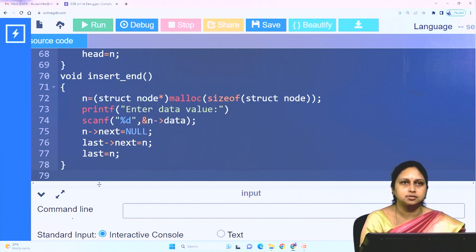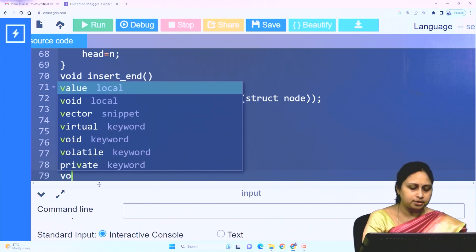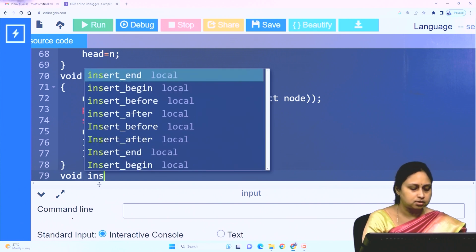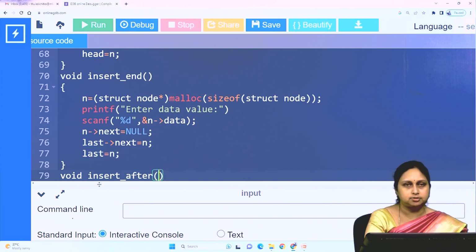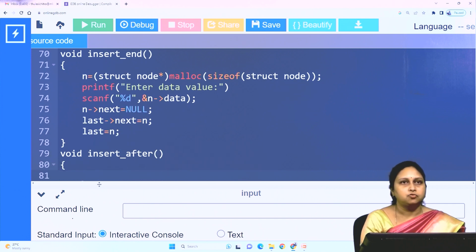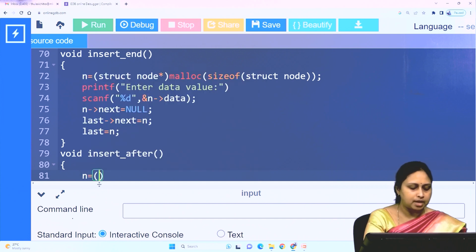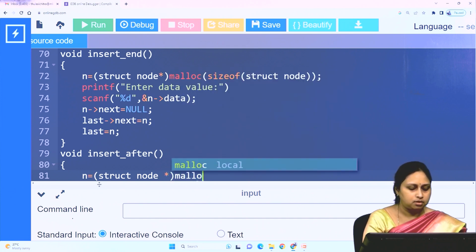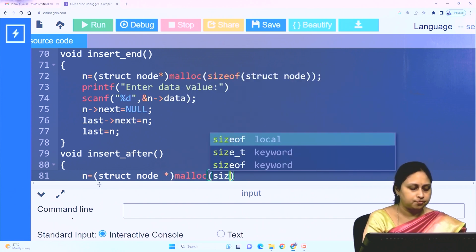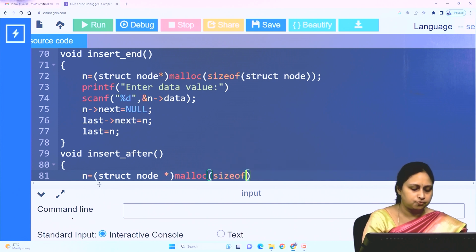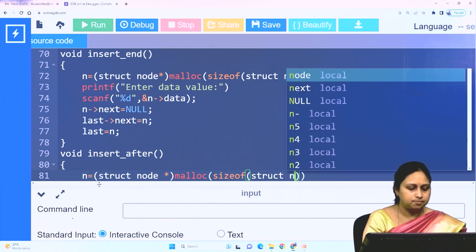This is another case. And one more operation we have is insert a new node after the given element. For this, again we are going to allocate the memory dynamically. Struct node star malloc of size of struct node.